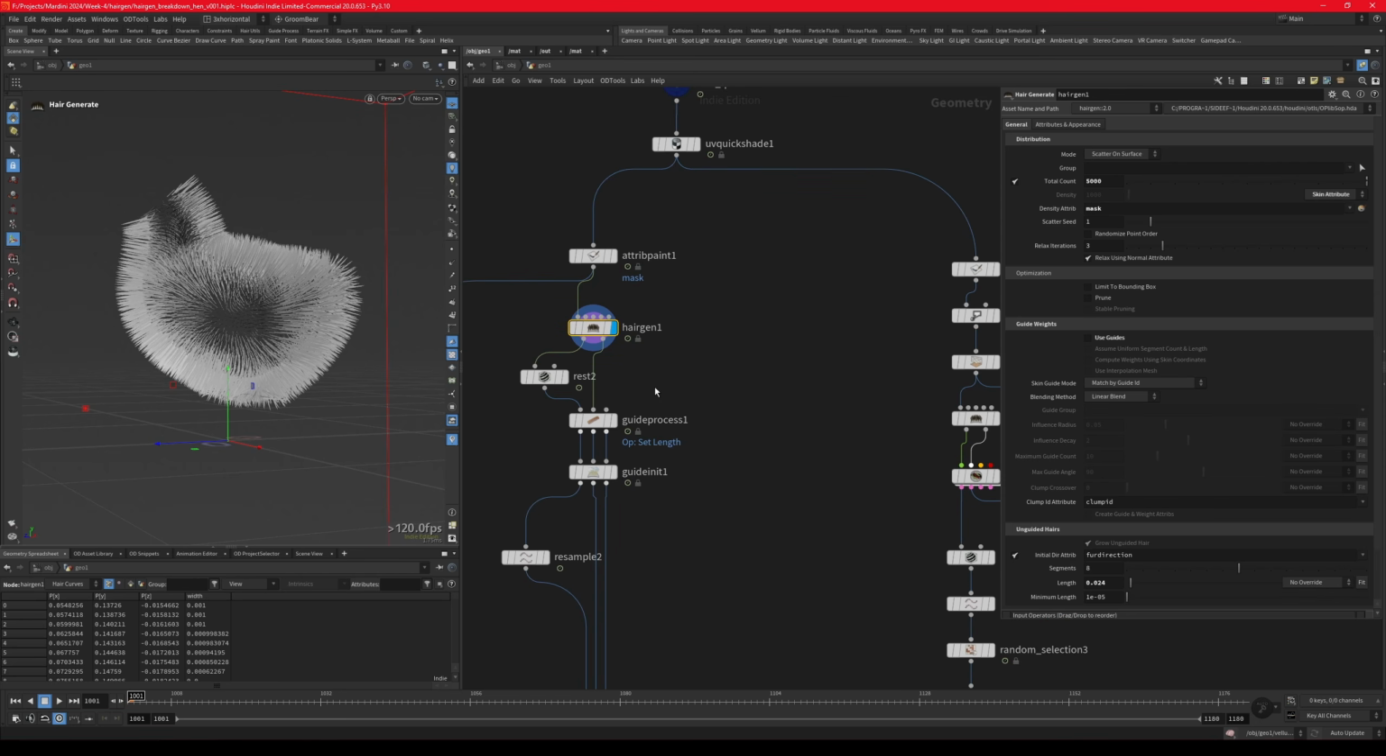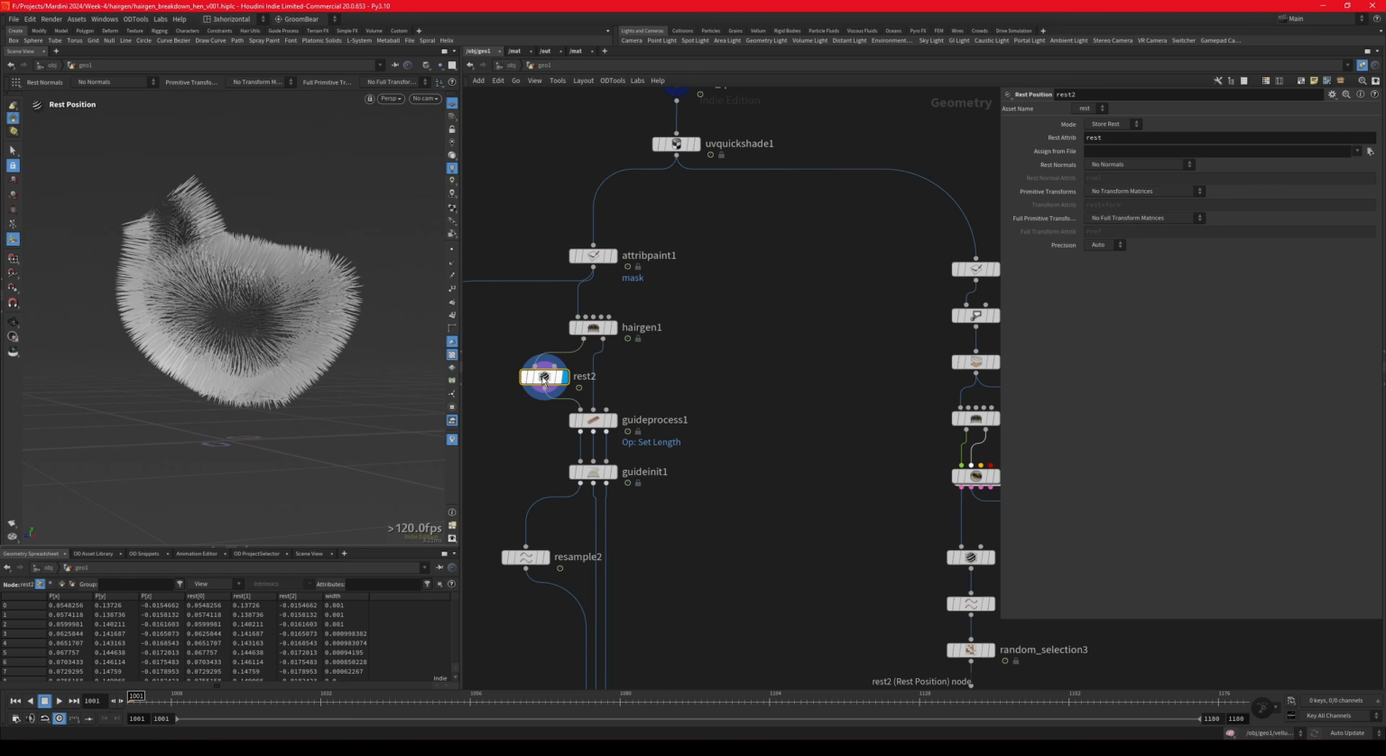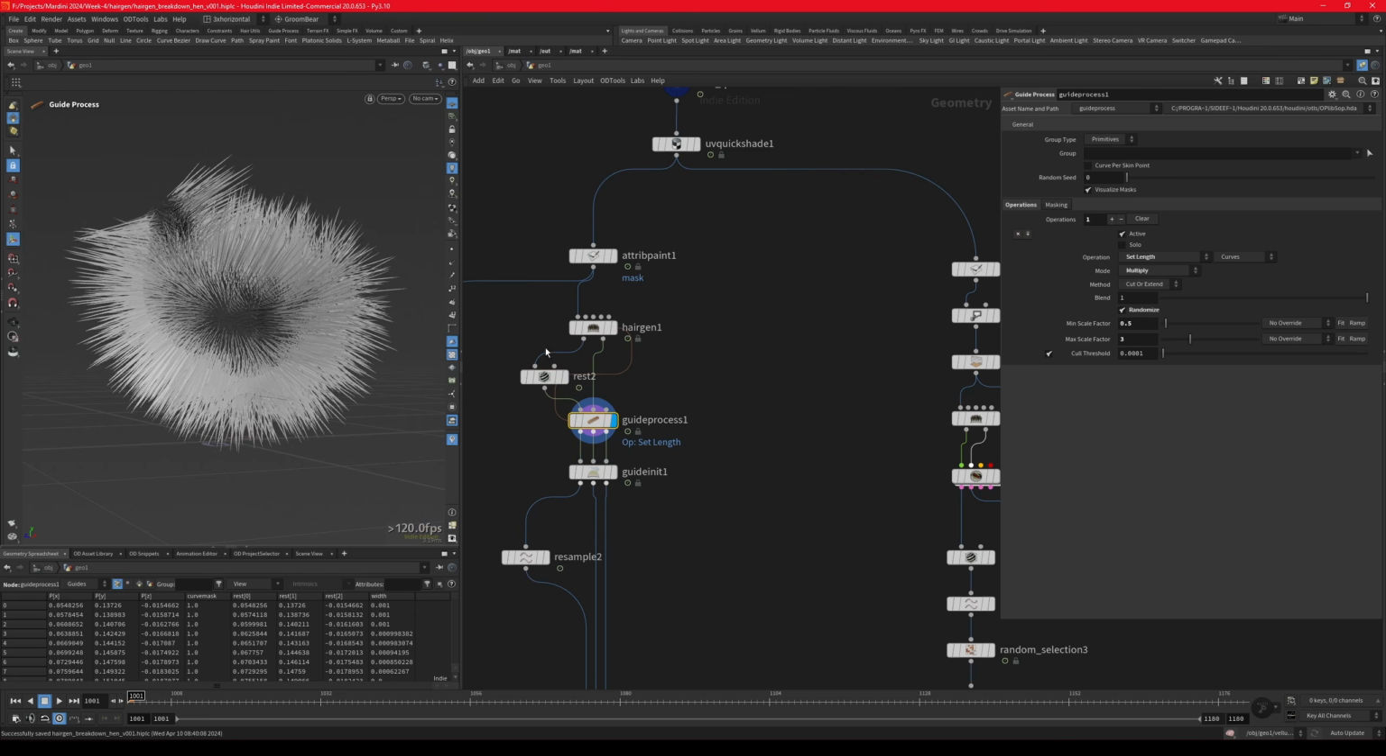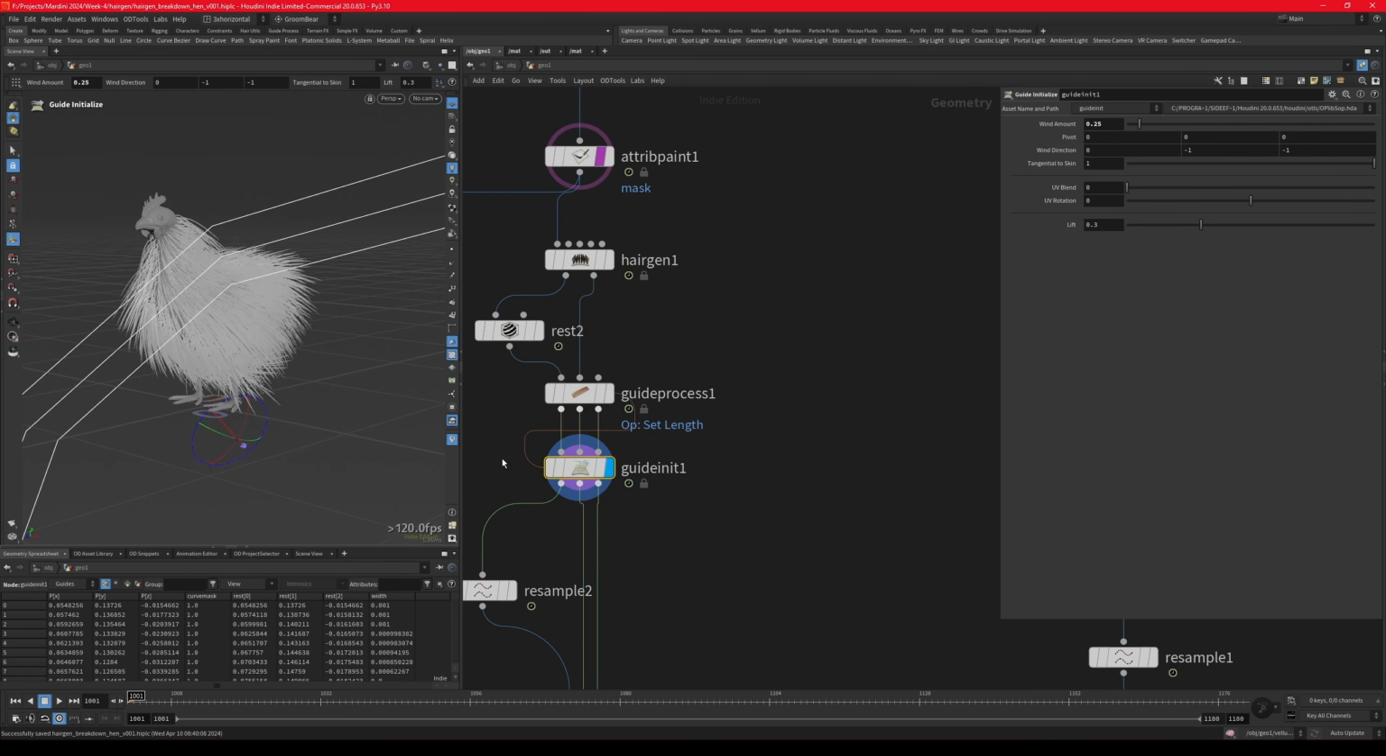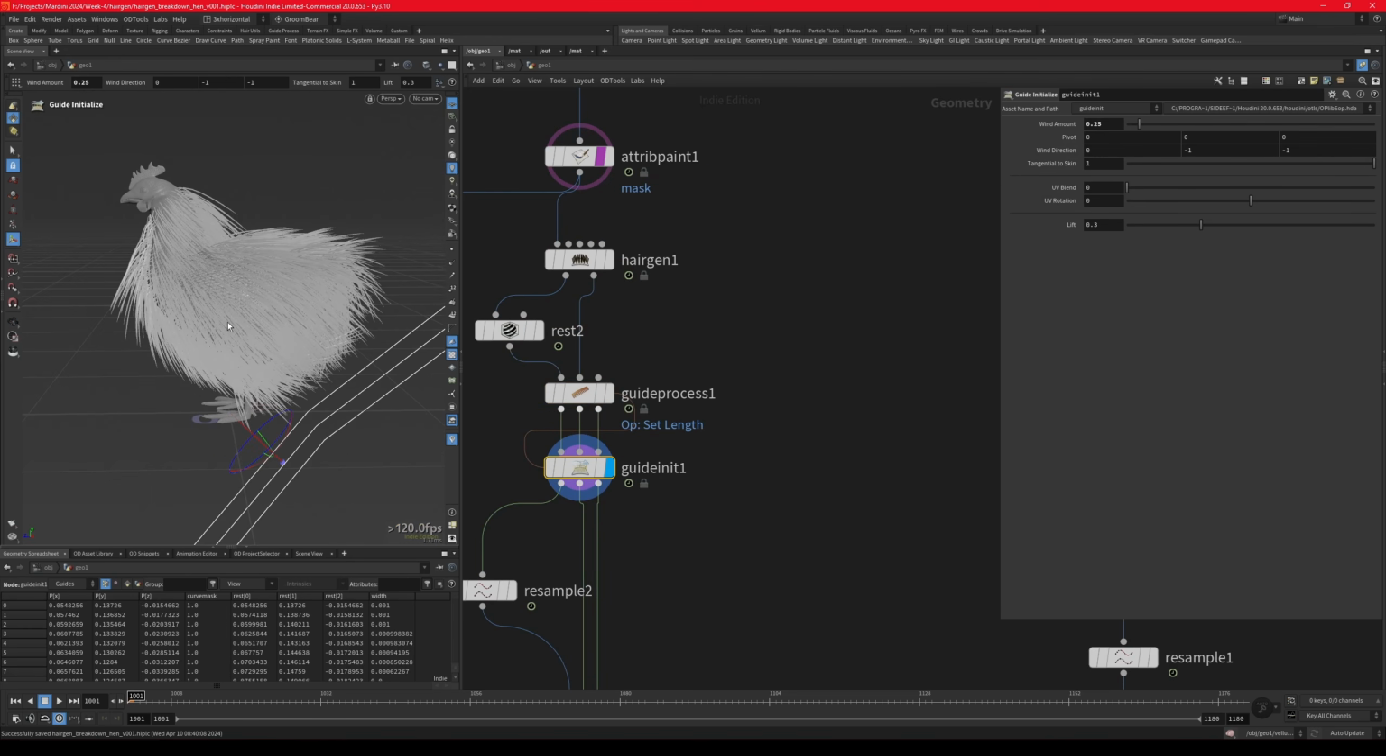If you work with hair and do deformation and simulation, I recommend just create a rest attribute at the beginning, and don't forget it because it can cause a lot of errors and problems along the way. Then I randomize my length of the hair and use a guide initialize to orient or rotate my hair along an axis. Here it's called wind direction. You can change the amount of the wind and your flow along the skin.